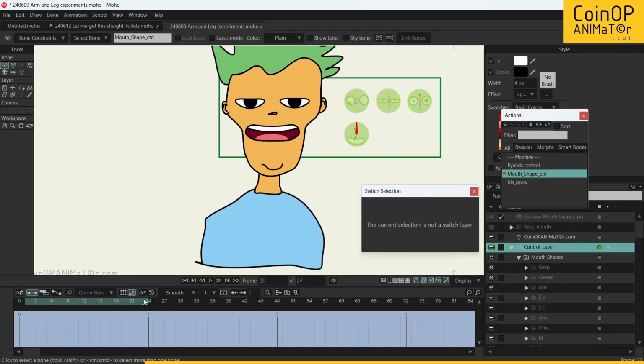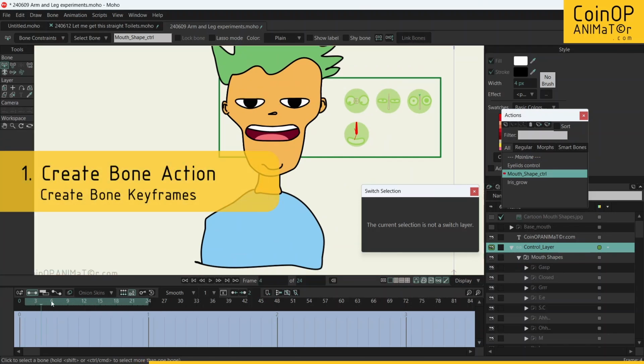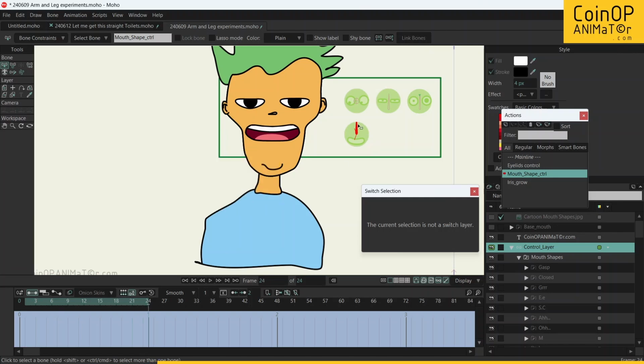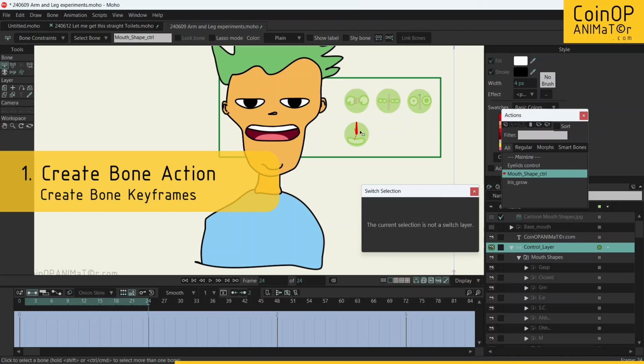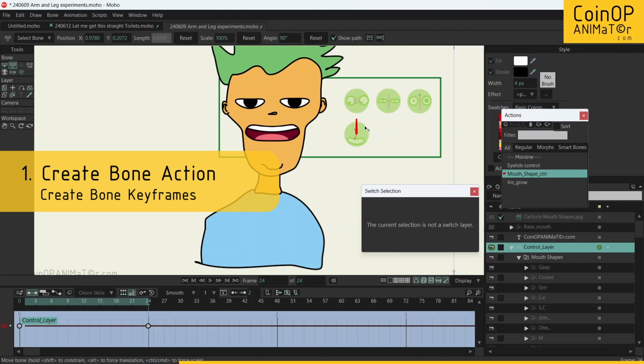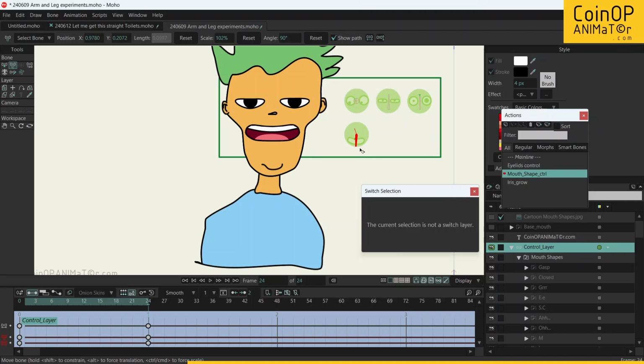So let's get the control and see where we're at. We have no animation on the bone. The first thing you want to do is set a bone animation. I'm going to do it for 24 spaces, which will give me space after my initial shapes. We just use the transform tool. Rotate it 180 degrees to start with. So that's the end point. The bone is moving. Good.